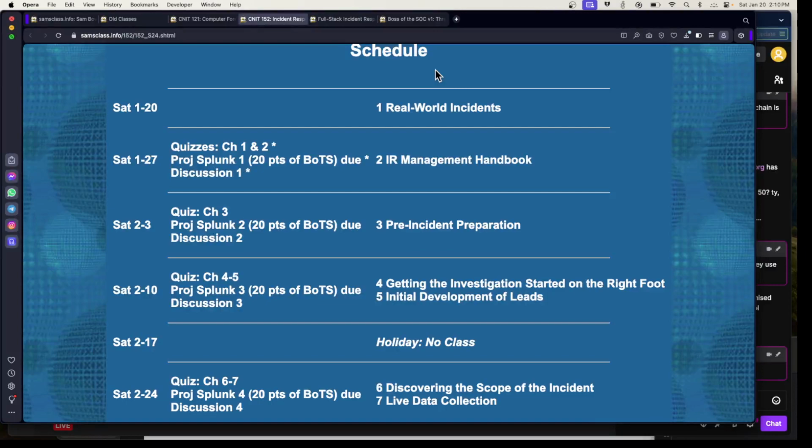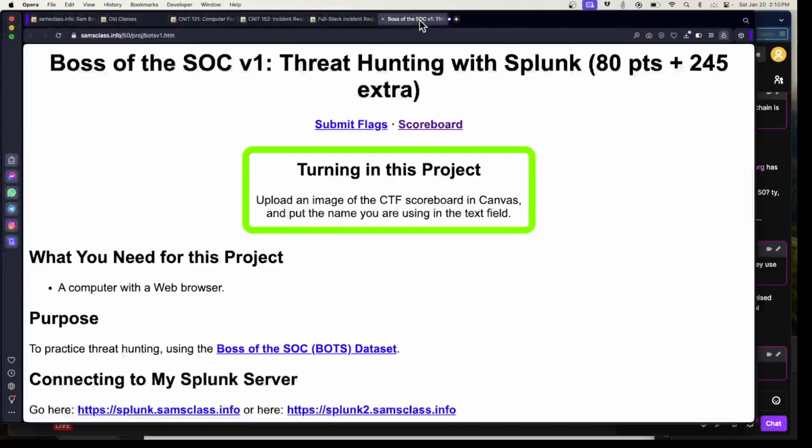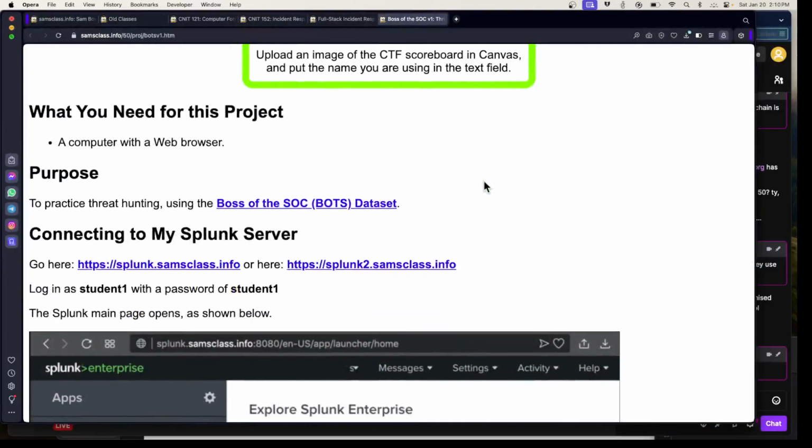So the point of this is, all right, I have set up 2 servers in the cloud running Splunk with the data already on them. So you don't need to install anything, and you don't need any special operating system or anything. All you need is a web browser.